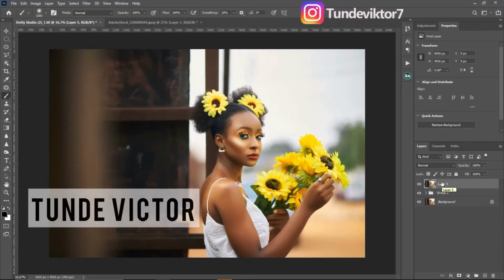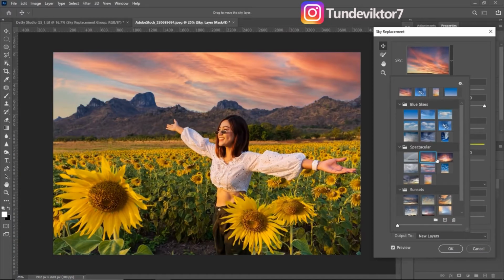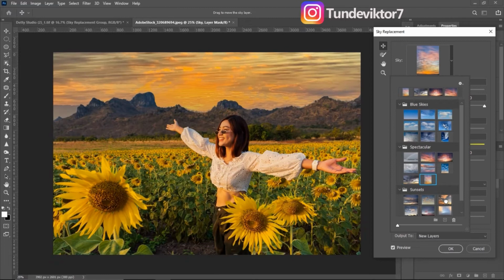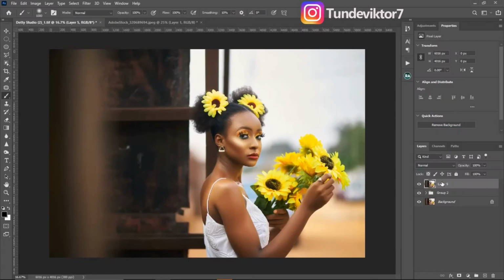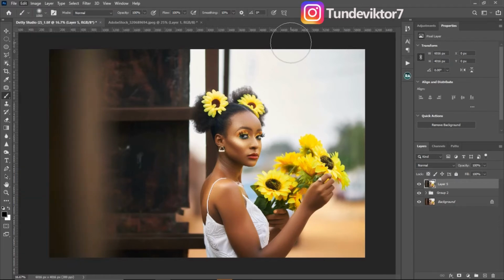My name is Tunde Victor, and in this video I'm going to be showing you guys how you can replace your sky using Photoshop. So let's get started. I recently started using Photoshop 2021 and I discovered there's a function right here which is called sky replacement, and this feature only works on Photoshop. I don't know if it works on Photoshop 2020, but I know it works for Photoshop 2021 and above.